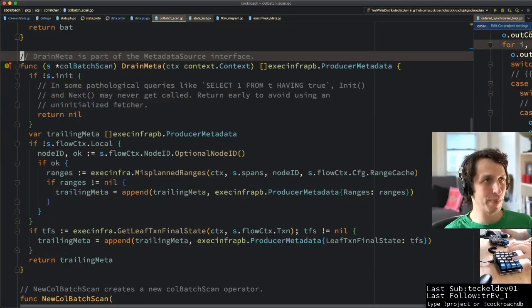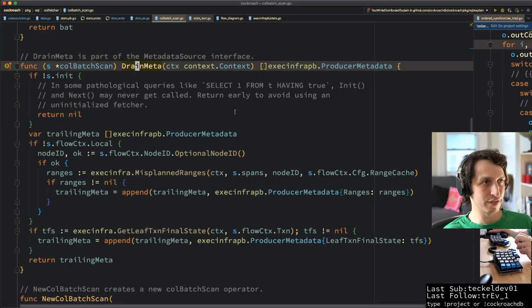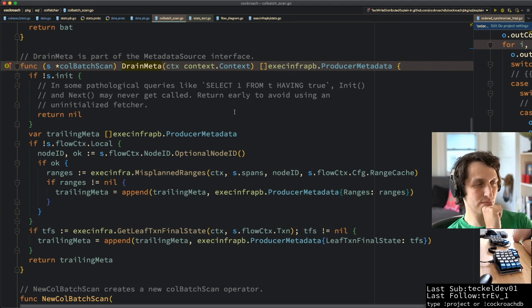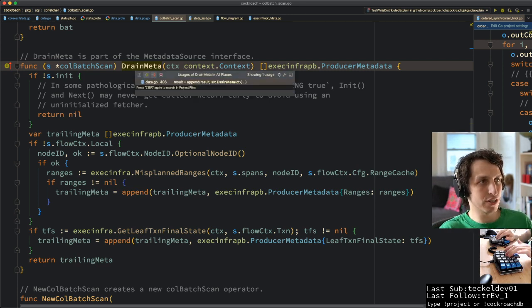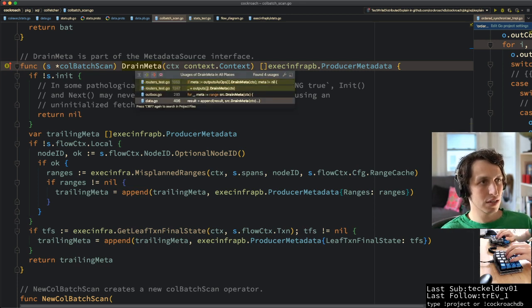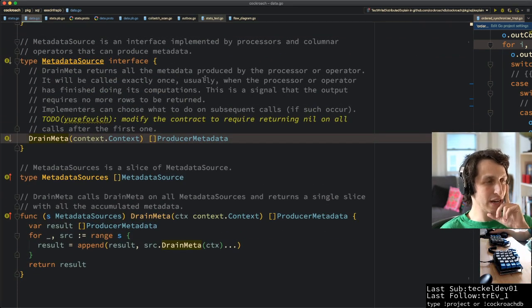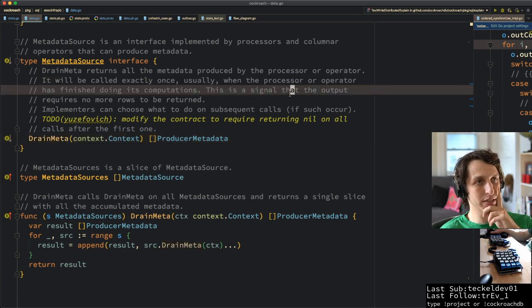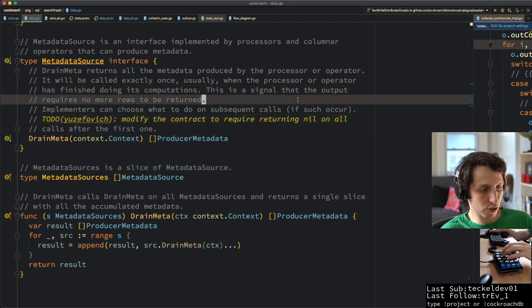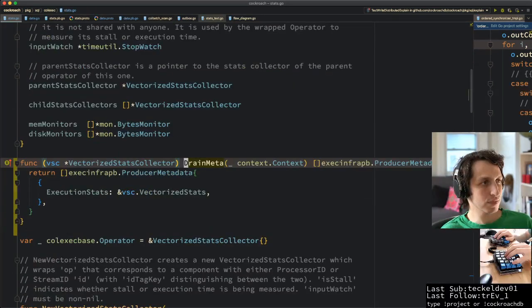So if I go back to this call batch scan, which is my original example of drain meta, do we have to worry about this thing getting called multiple times? I don't actually really know. Like, what's the contract of this thing? Drain meta returns all the metadata produced by the processor or operator. It will be called exactly once. Okay, cool. So that's simple. So we're just going to return our stats.